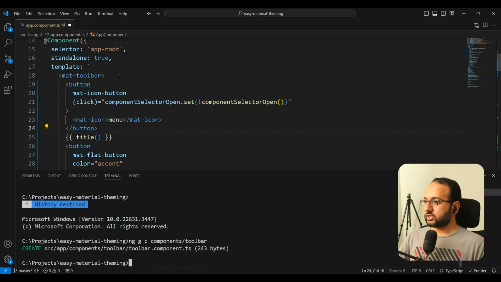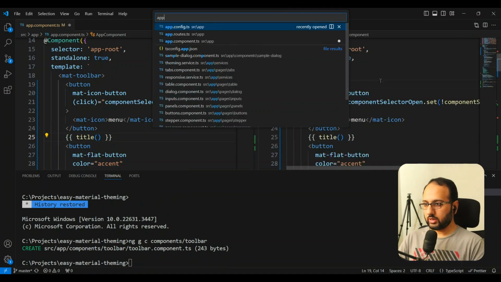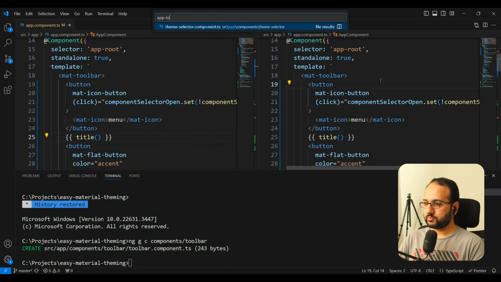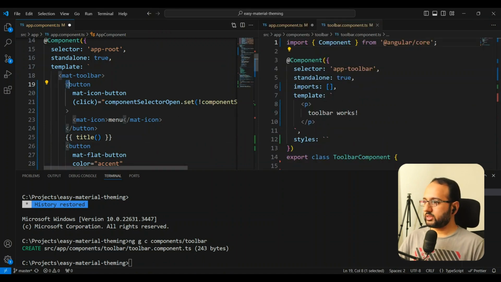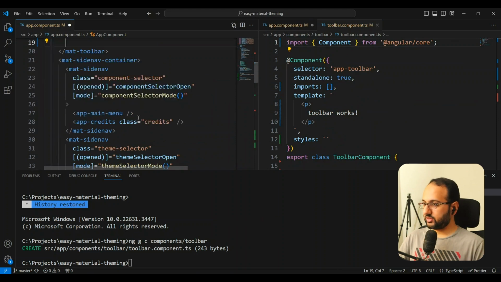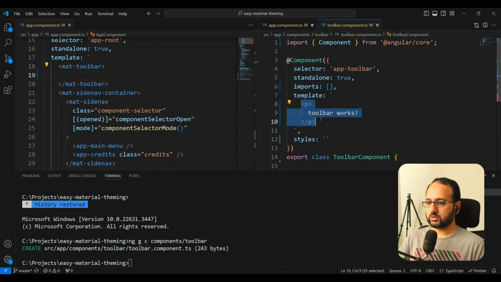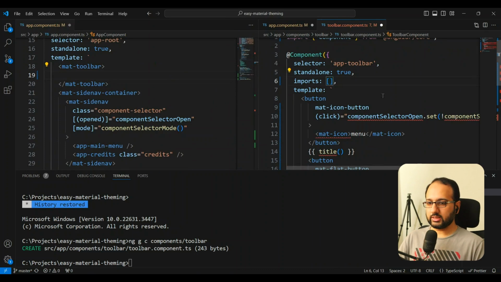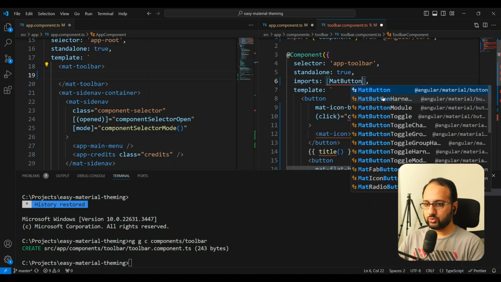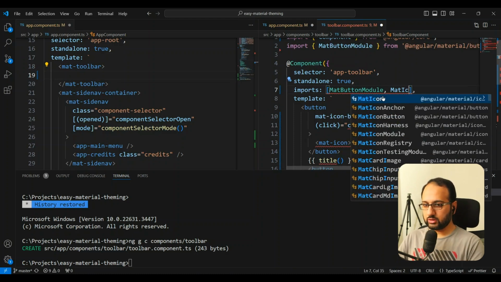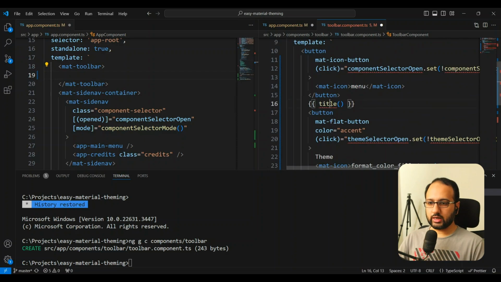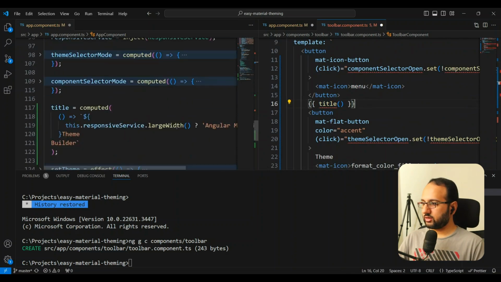So the component is created. Let's go to this component toolbar. And let's copy this button and everything in between to this component here. Okay, we need to add some imports, obviously. We need to add a MatButtonModule. We need to add MatIcon. Okay, then we also need to add this title. So let's shift this title here.